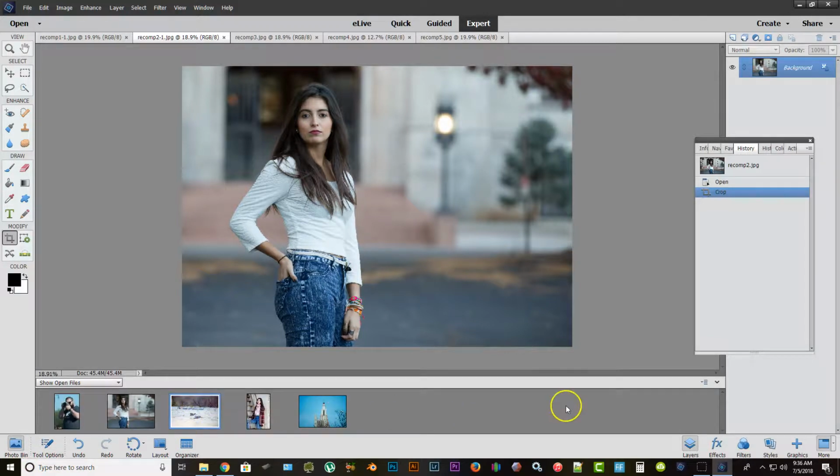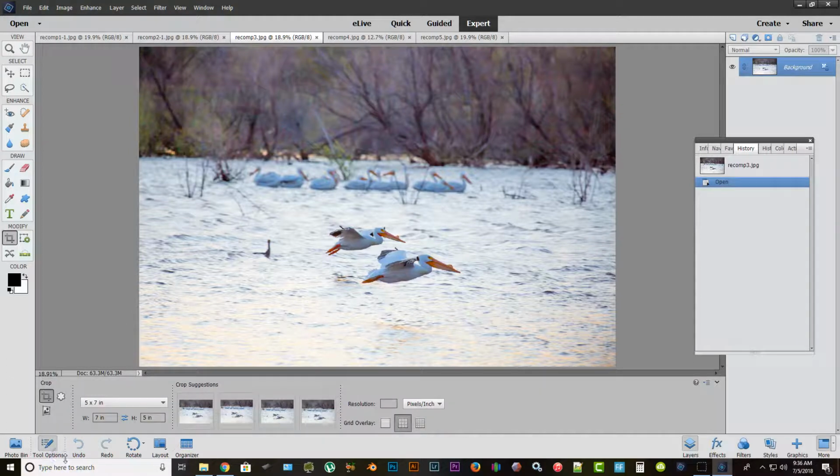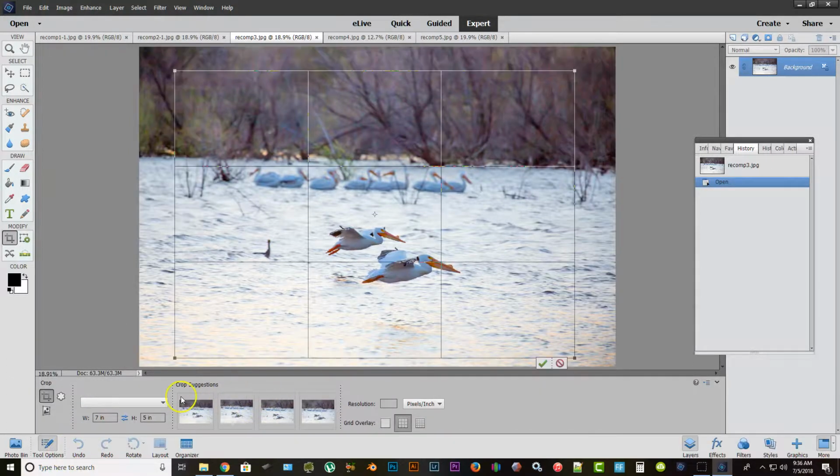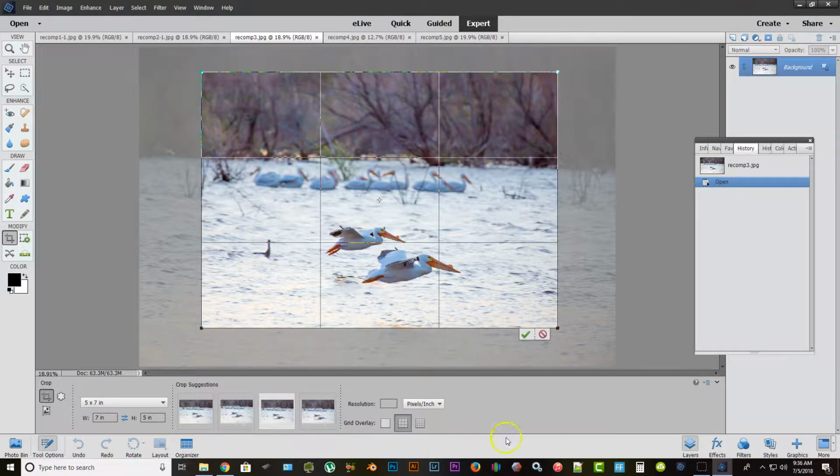Let's click on this third image, see what we have here. Okay, so again, I'm going to click on my tool options so I can bring up my crop tool. And again, I'm going to select one of these as a starting point, one of these crop suggestions. And one of the things I want you to notice here is the horizon line is a little crooked, isn't it? Okay, remember that feels a little off. So what we want to do is we want to straighten this image so that the horizon line isn't crooked.